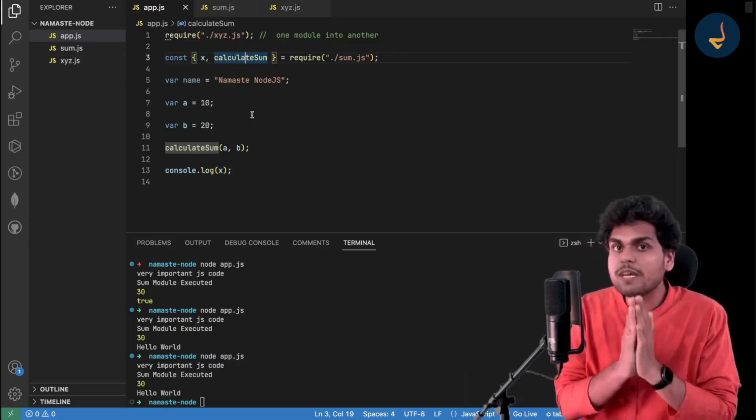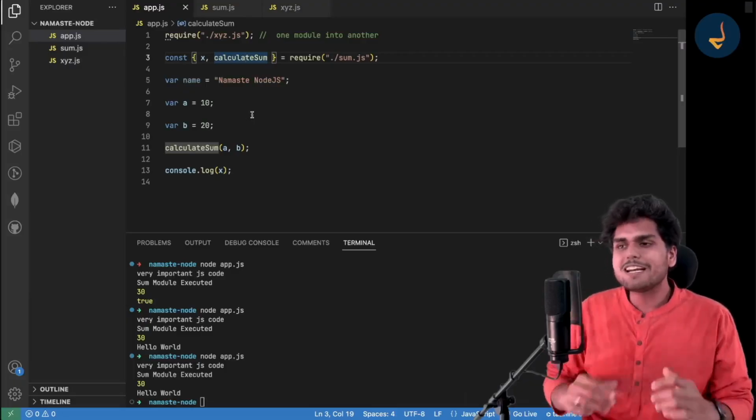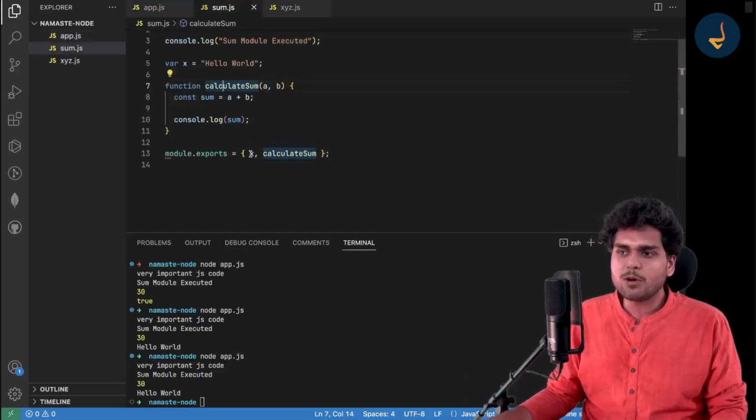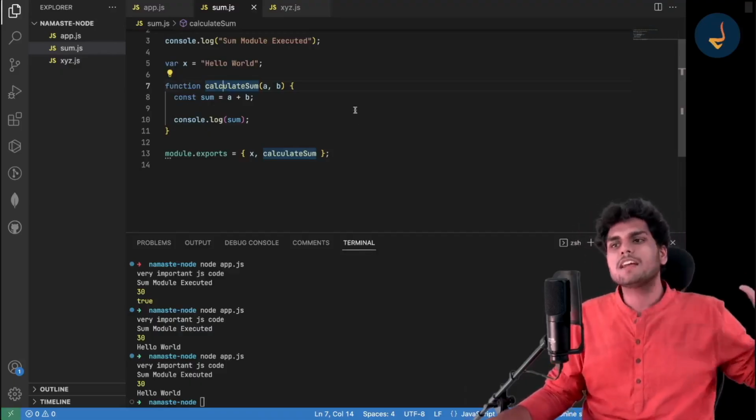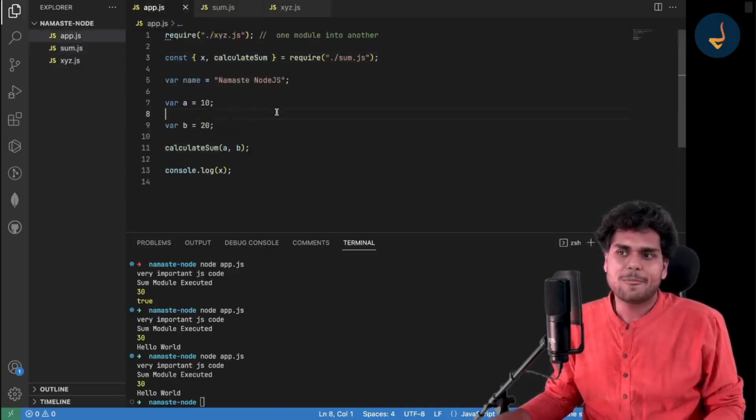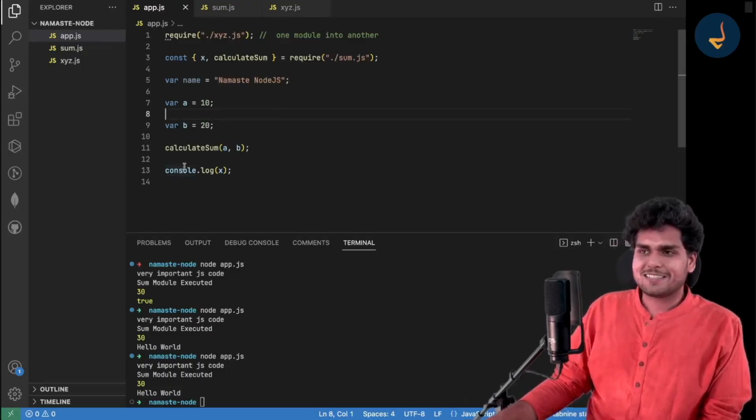I want you to be a good developer. You should know what is needed to be done on production. You don't generally keep on doing that obj dot and all that stuff there. Neither do you keep on doing x colon x, calculate sum colon calculate sum and all. No, you no need to do that. You can just directly write like this, my dear friends. Okay, so this is how you do it. Now, this is how you access it.